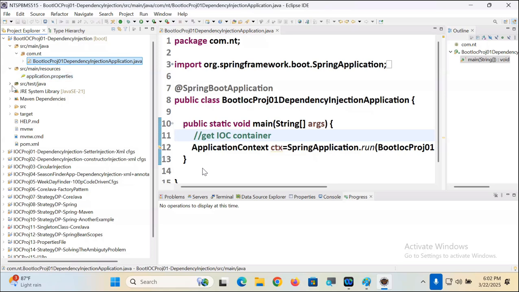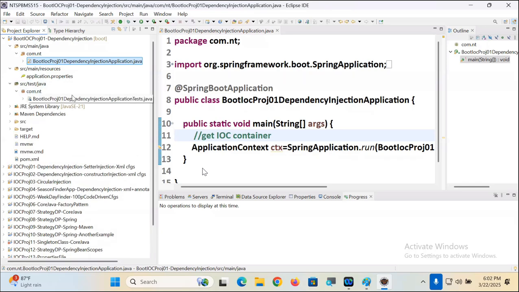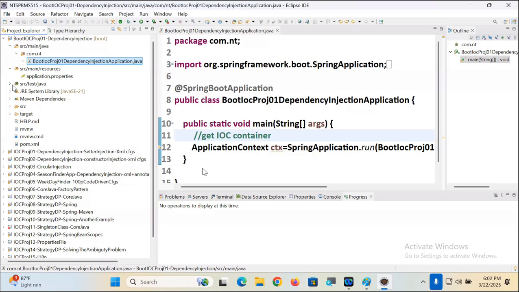What is the purpose of this, guys? It is to place unit testing code, guys. Right now, I'm not worried about unit testing. This folder is optional to worry about or not, guys.